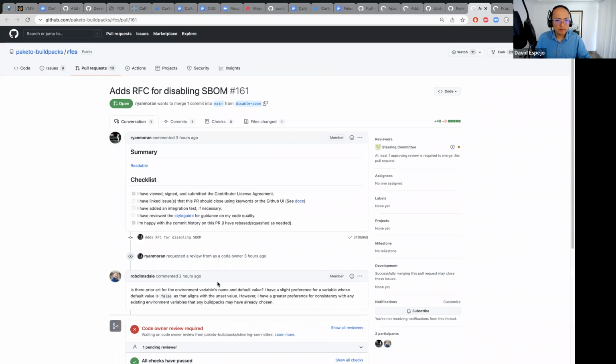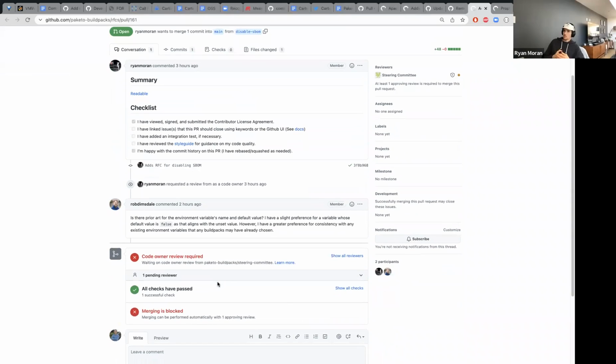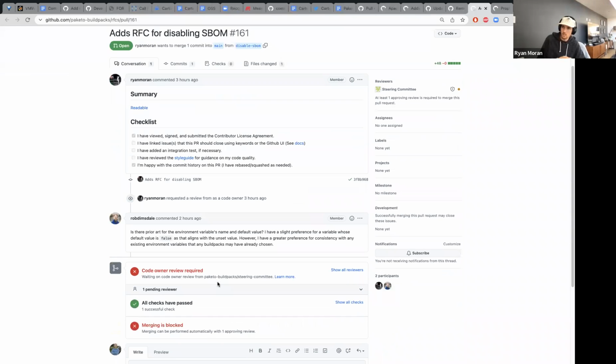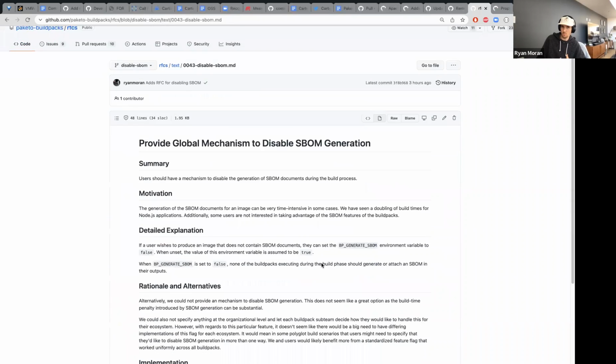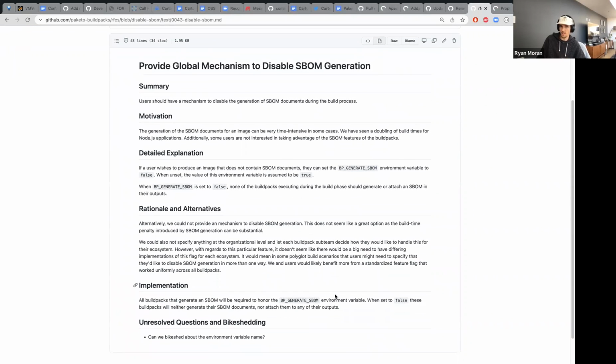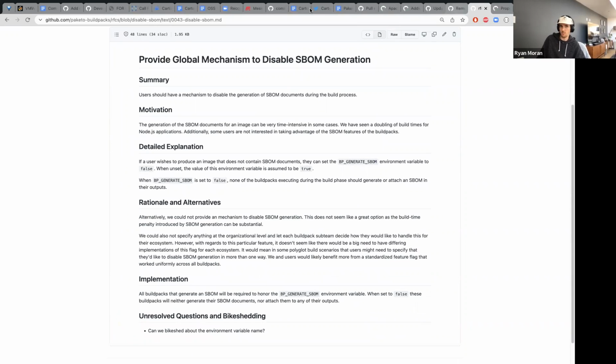Next one, disabling SBOM. The gist of this one is that it wasn't more than about 24 hours after we released SBOM support in Node before we had already received complaints from some users of that buildpack that it was very slow to generate an SBOM for Node modules. In some cases, it takes as long to generate the SBOM as it does to install Node modules to begin with, so people are seeing a doubling of time for their build to complete.